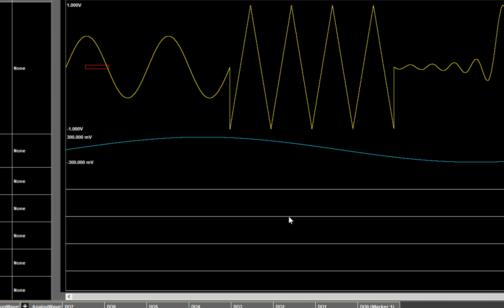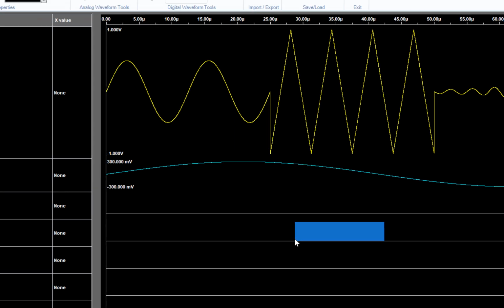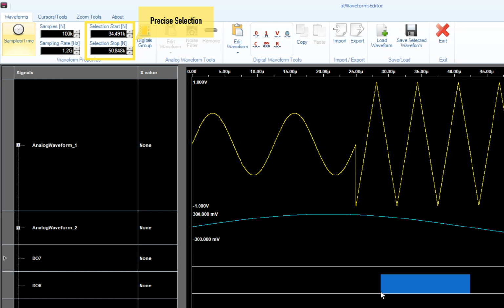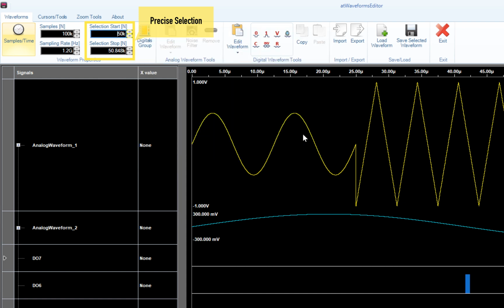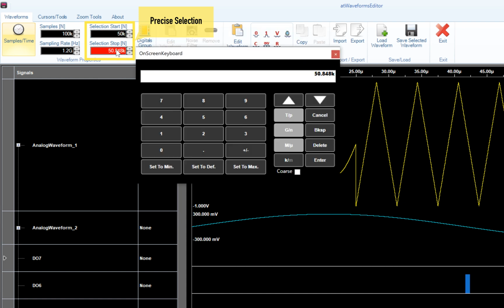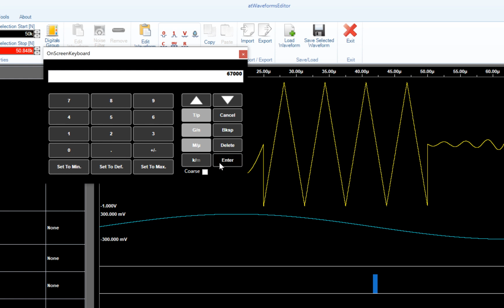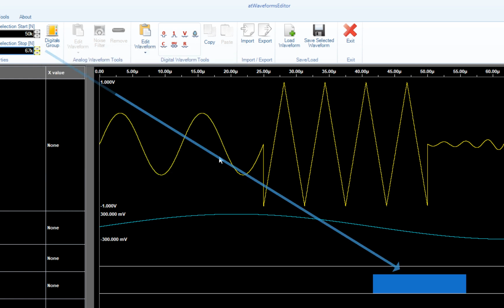In this example, I make a coarse selection on the digital line 6, and then I refine it using selection start and selection stop. I set the start to 50 kilosamples and the stop to 67 kilosamples. Press Enter and change the waveform value to 1.